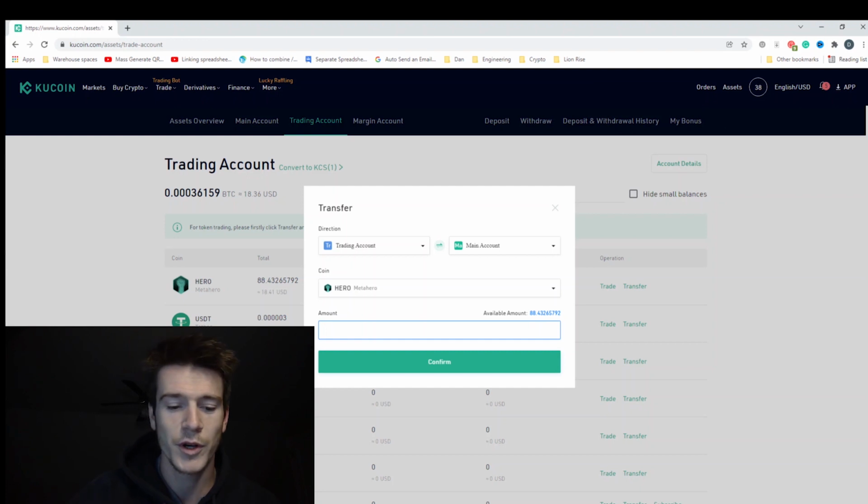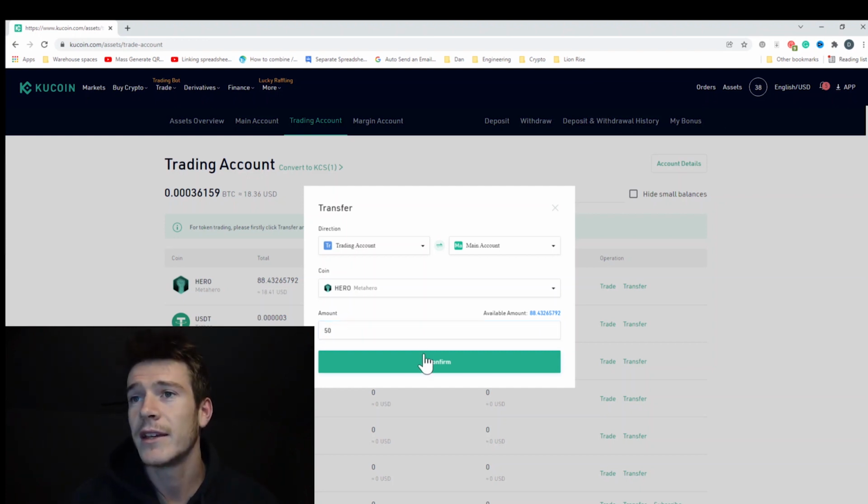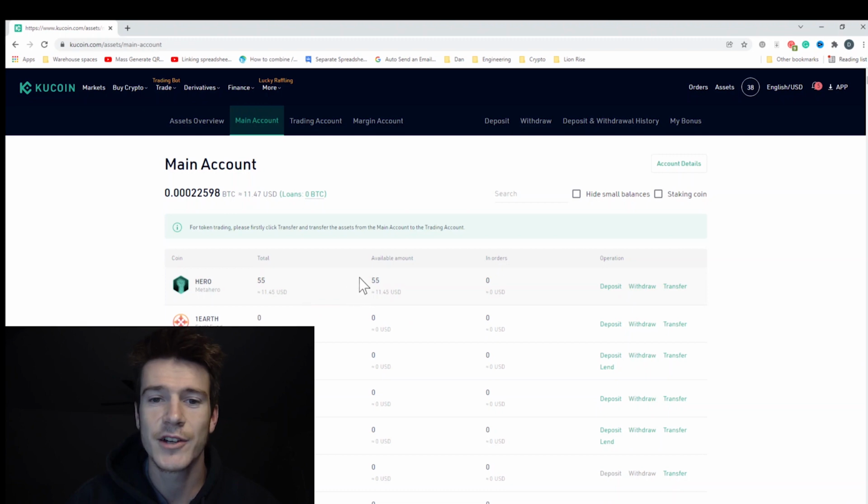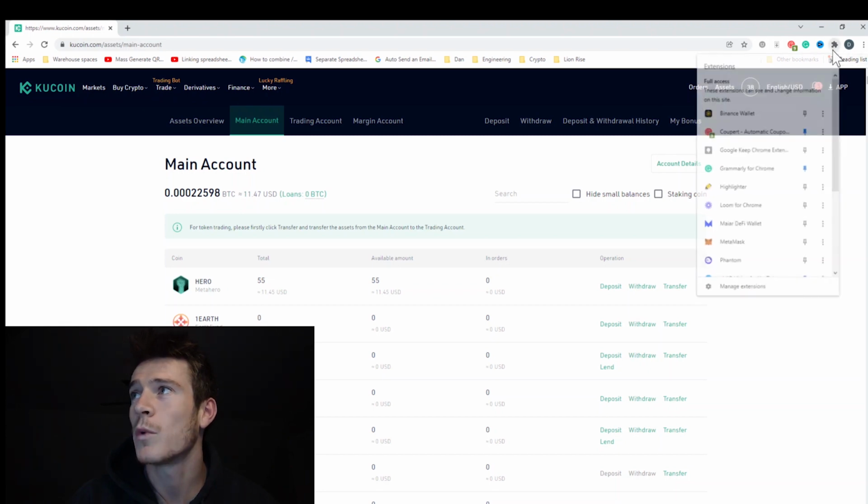For this one, we're going to go with 50 and confirm. Successful. So now when I go to my main account, you can see here I've got 55 Hero in my main account currently. Now what we need to do is withdraw this Hero into the MetaMask wallet. And for that, I'll open up my MetaMask wallet.